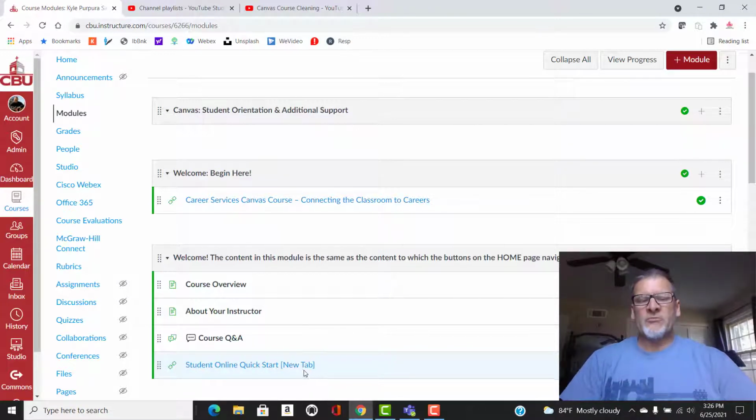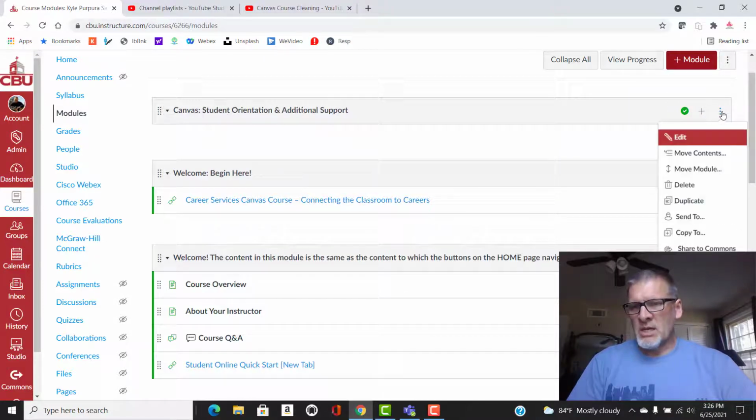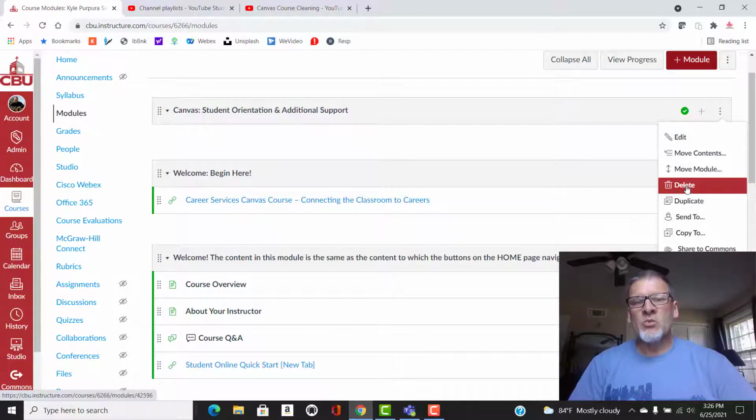So in this case, I've moved the link out of this Canvas orientation and additional support module and put it in this welcome module. So I can now delete this content folder. It's empty. Get it out of my way. When a module is empty and we delete it, it deletes the module. If there were any content in the module and I deleted the module, it does not delete the content in the module.